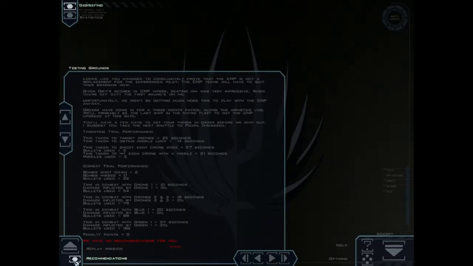So I destroyed the bombs. Use a little bit of ammo. Time in combat with drone, about 10 seconds. I was still able to destroy them really easily. And then drone 2 and 3, that I felt was even shorter, but that just might be me. Combat with Blue 1 was 20 seconds, so I took him out really easily. And then Green 1, that guy ended up doing me pretty bad damage. But thankfully, no penalty points, yay!